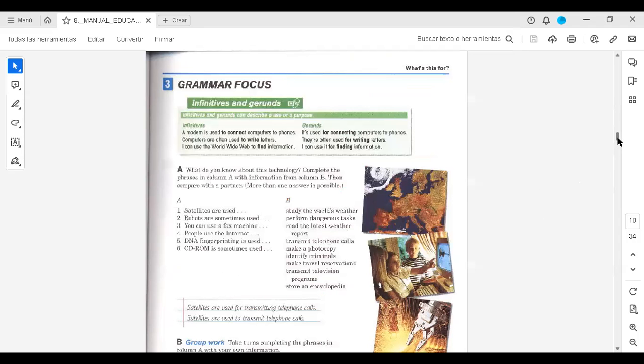And we're going to be checking something else, okay? So what do you know about this technology? Complete the phrases in column A with information from column B, then compare with the partner. Satellites are used. What do you think? So read the possible answer. Satellites are used, so you have to add the particle, the marker. Satellites are used to study the world's weather, perform dangerous tasks, read the latest weather report, transmit television. Let me see. Okay, so we're gonna draw a line. Satellites are used to transmit television programs.